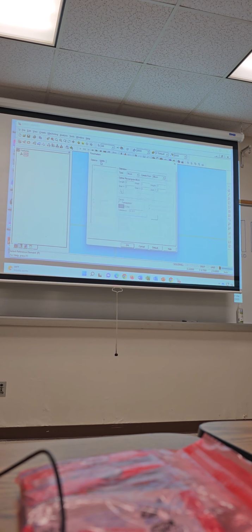So now we have it. So now from here, we're gonna go ahead and make the stock. So we're gonna switch to solid mill. Advanced simulation, parameters, solids.